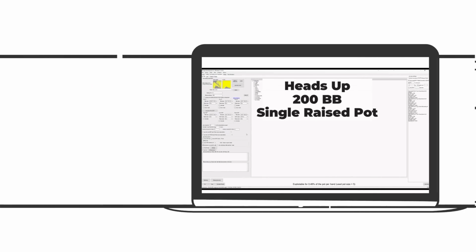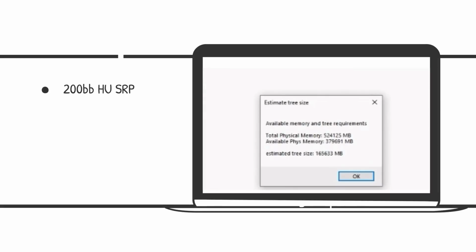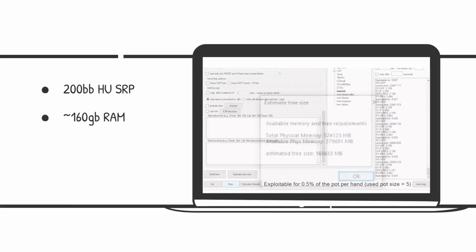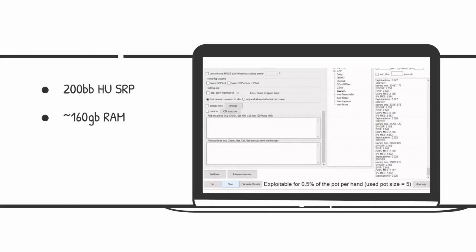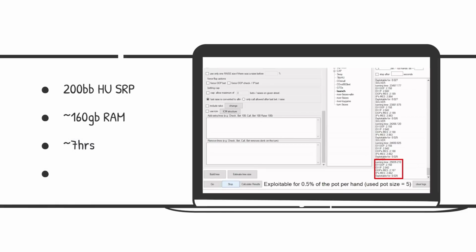So for example, to run this hand involving a 200 big blind heads-up single raise pot using the same betting parameters as we use in GTO Check would require over 160 gigabytes of RAM. And on this $15,000 64-core computer, it took approximately 7 hours to solve this hand to an accuracy of 0.5% of the pot.